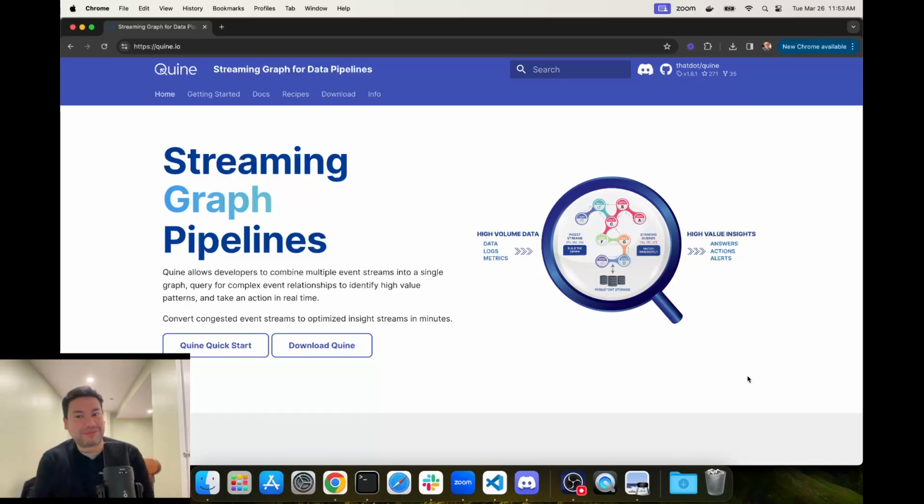Funded by DARPA due to its advanced persistent threat detection technology, Quine is a tool that allows developers to combine multiple event streams simultaneously into a single graph. And it allows you to query that graph for complex relationships between your data immediately, to take action when it counts. Now, I think the best way to figure out how to use Quine is to play with it. So let's play with it right now.